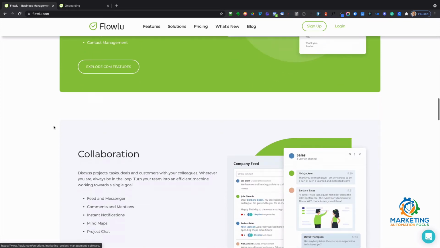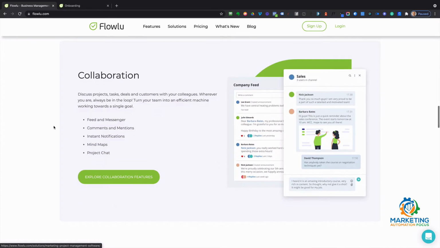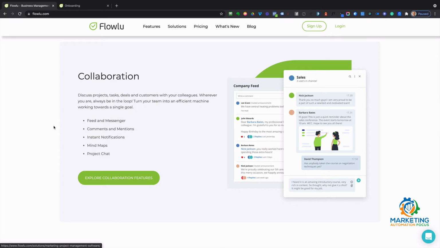Okay, and next one is the collaboration. So you can collaborate with your team members for different things to manage your project and maybe CRM stuff. And so you can get notifications, you can add comments, and you can have kind of messenger type messages. You can do project chats. You can also brainstorm using mind maps, and I'll show you that briefly.